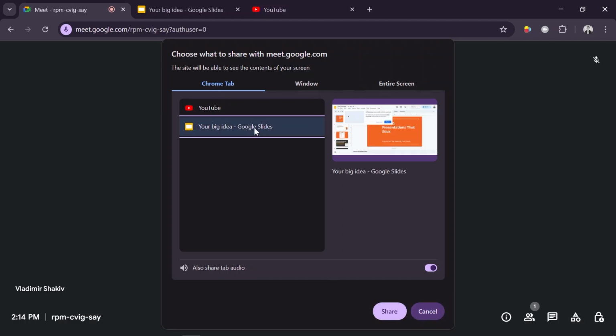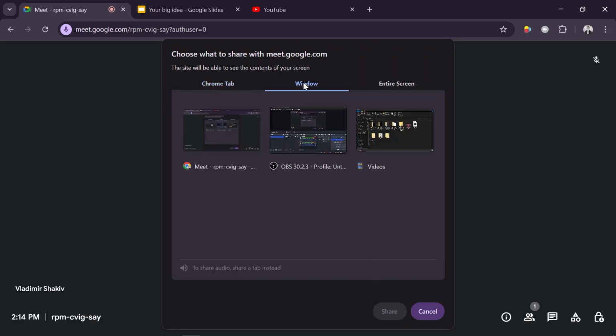So for example, if my slide is located in Chrome and I want to present just that particular slides or that particular tab, I can just go ahead and click this now and then click the share button. If, say, for example, I'm going to choose a window, say I have Chrome right here, I have OBS and the File Explorer, I can definitely choose.